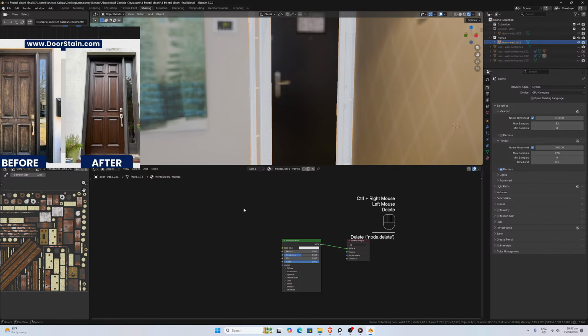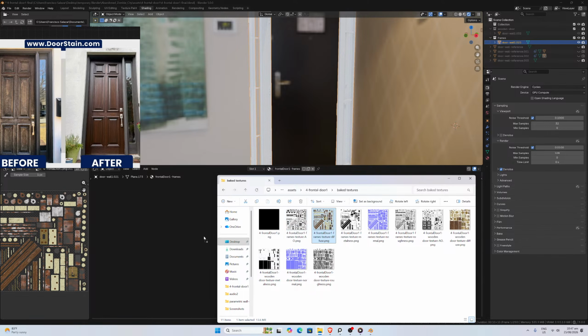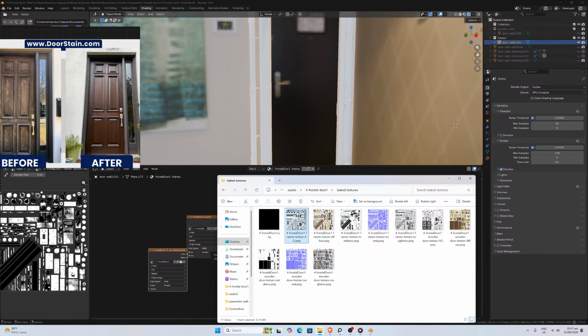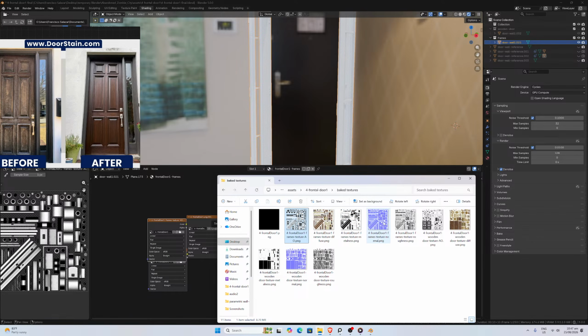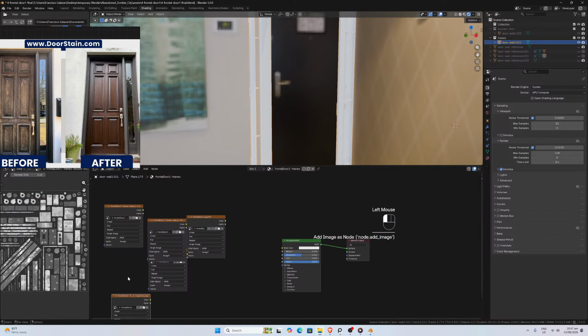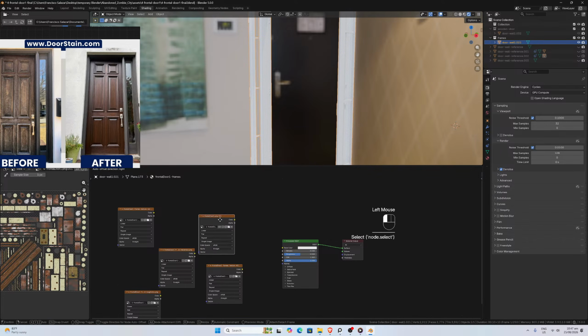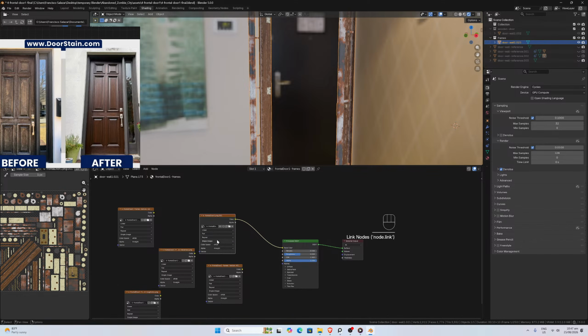Just in case, let me delete this one and add it again. Texture, metalness, ambient occlusion, normal, and roughness. I'll start with diffuse. Then let me connect the ambient occlusion.